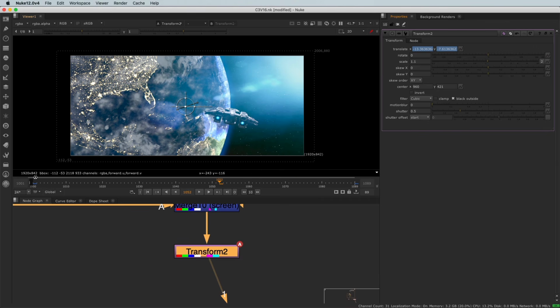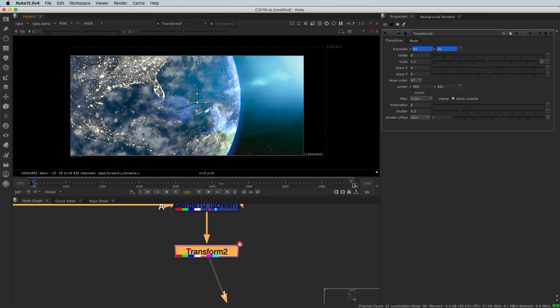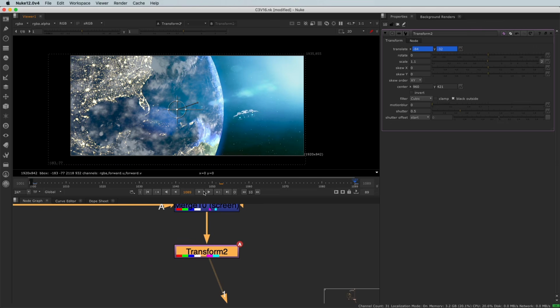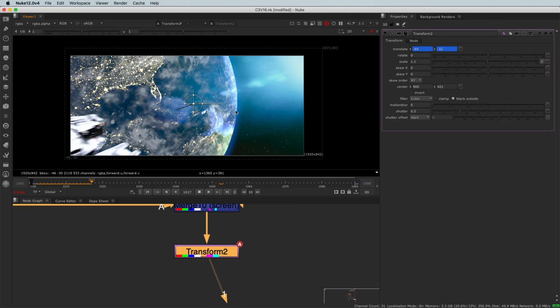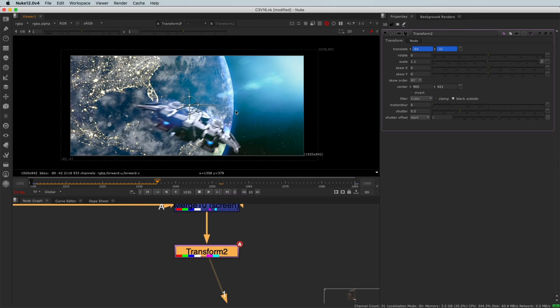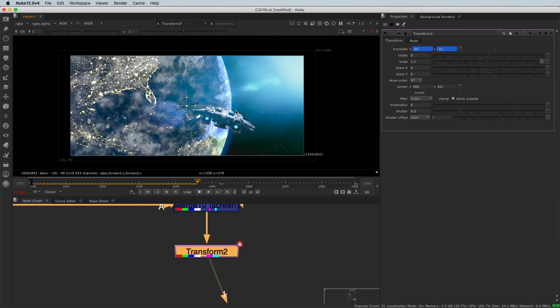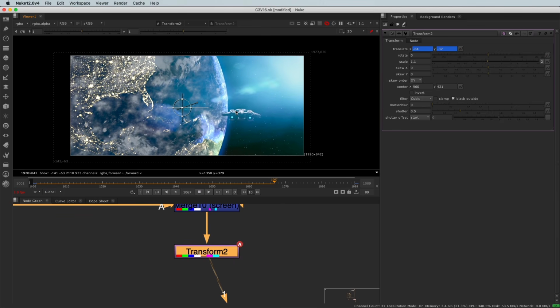Okay, so I've placed a keyframe at the beginning of my shot and a keyframe at the end of my shot. So now if I play it, I will see that I have an interpolation between those two keyframes. And this is exactly what I wanted to have.